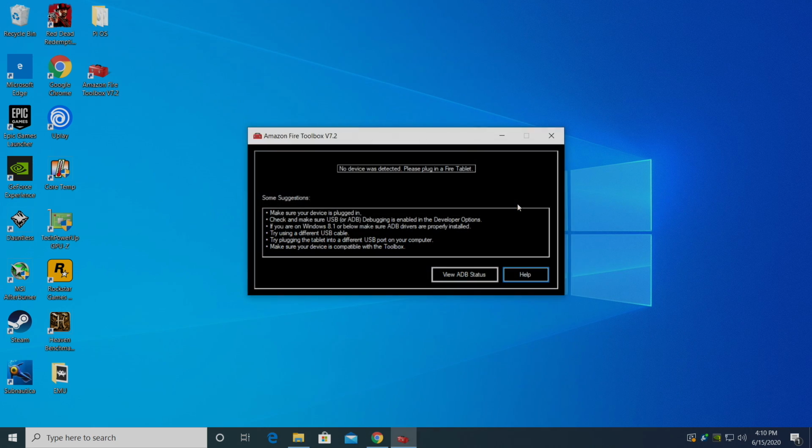So what I'm going to do now is actually grab my Fire tablet. As you can see, no device was detected because it's not plugged in yet. I'm going to unlock the screen of my Amazon Fire tablet. I'm going to plug in the USB cable. On the device itself, it's going to ask us to allow USB debugging. I'm going to choose Always Allow from this computer and then click OK.